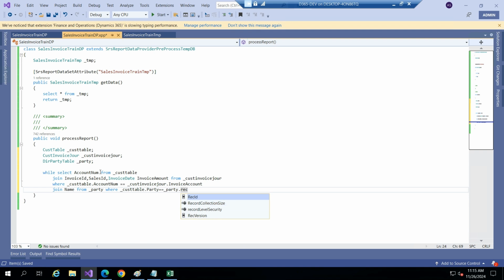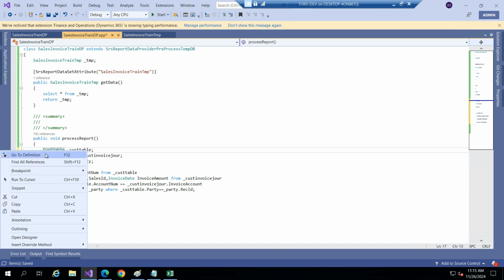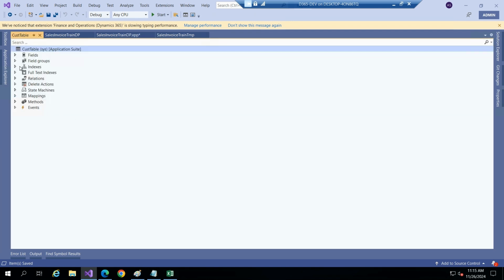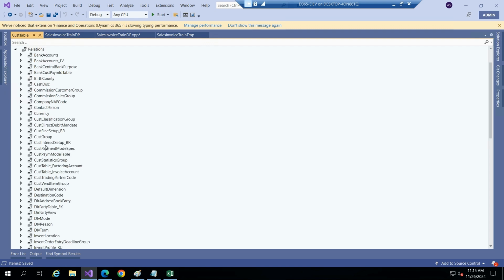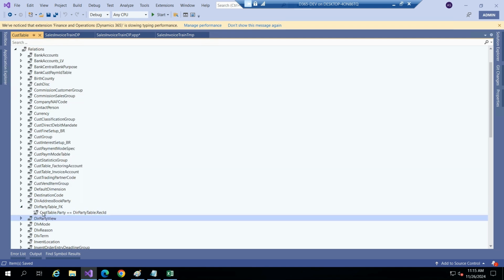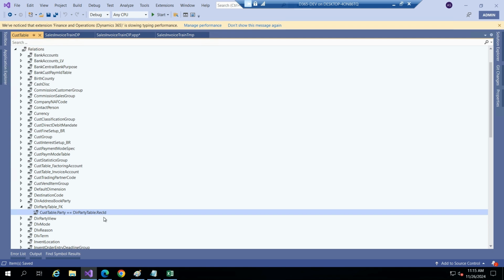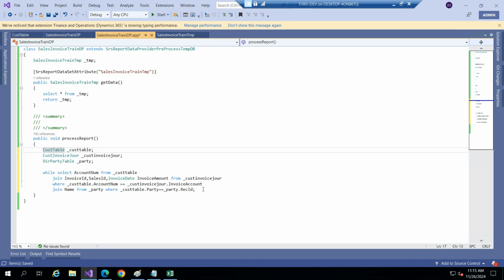We can easily check this relation if we go to the cast table and check the relation between the cast table and the third party table in the standard. To do this, we go to this table, and in the relations we will find the party table. We have here the third party table, and we can find the relation and use the same relation.